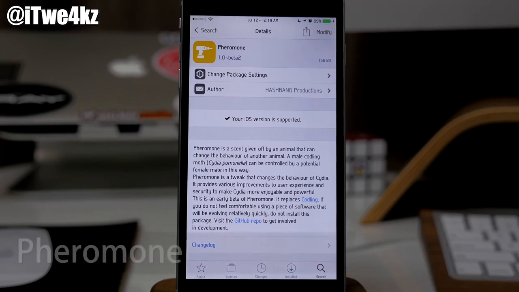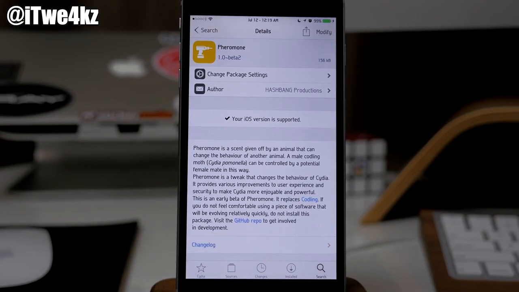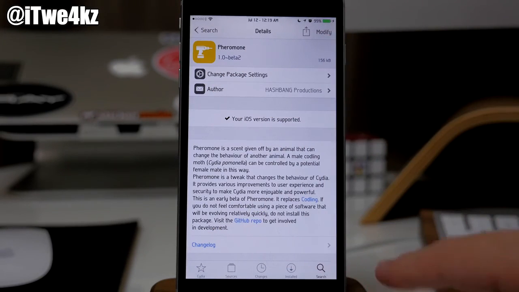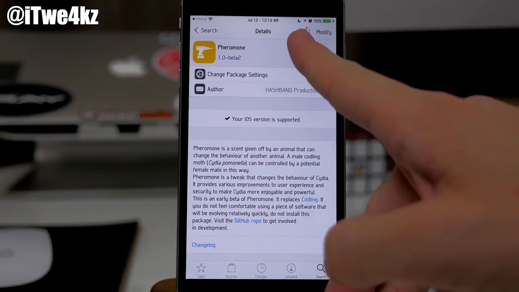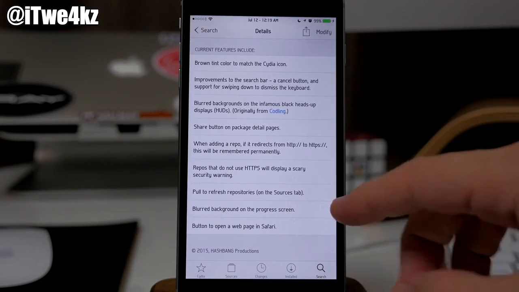Next up, we have a tweak called Pheromone. Now, what this tweak does is a lot of different things, but it does it right within Cydia. So you can see right here to begin with that we have brown accented colors, and that's due to Pheromone. You also have this share panel, so you can tap on that to share the tweak. Scrolling down here, you can actually see all the features that it includes.